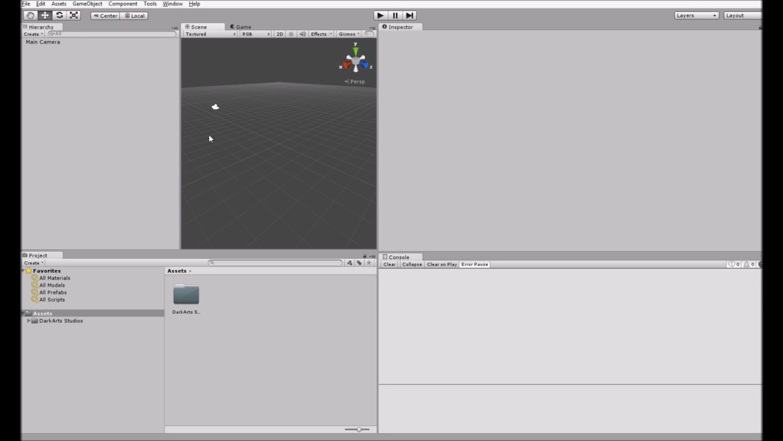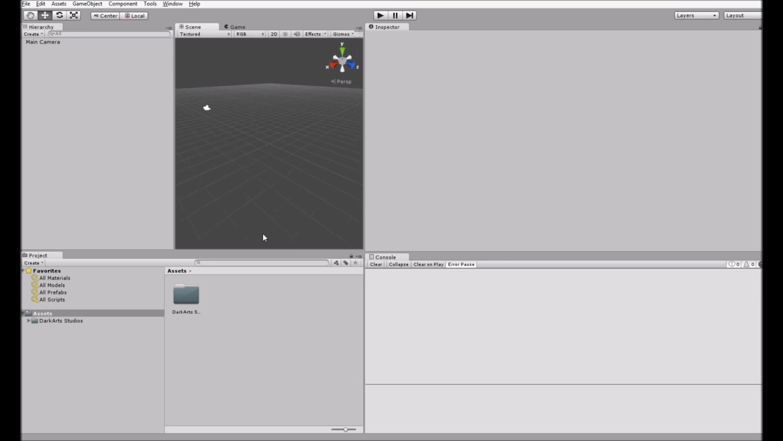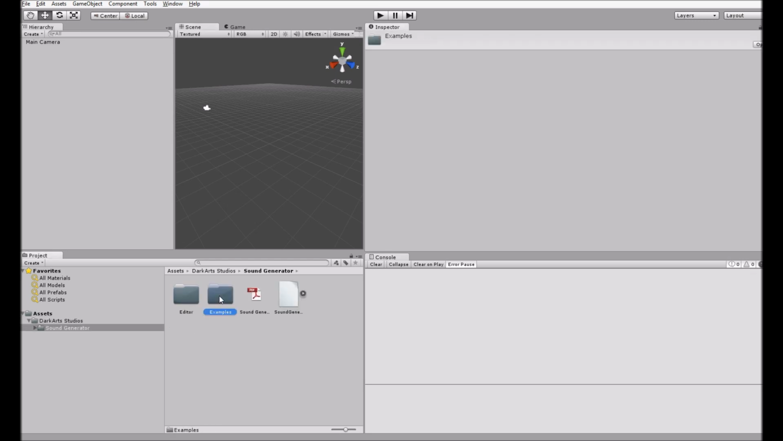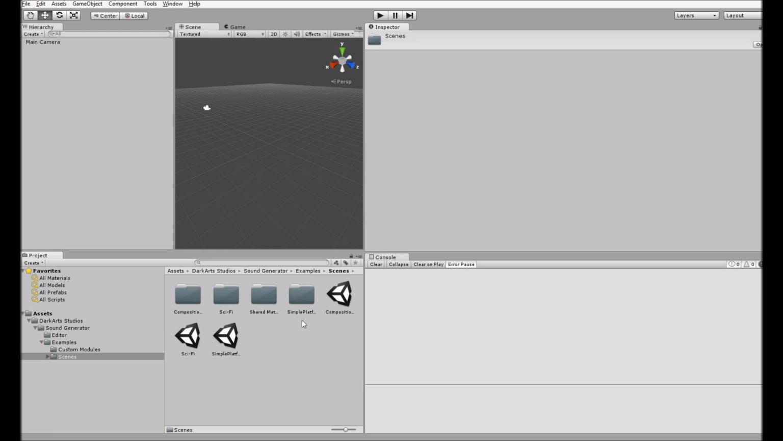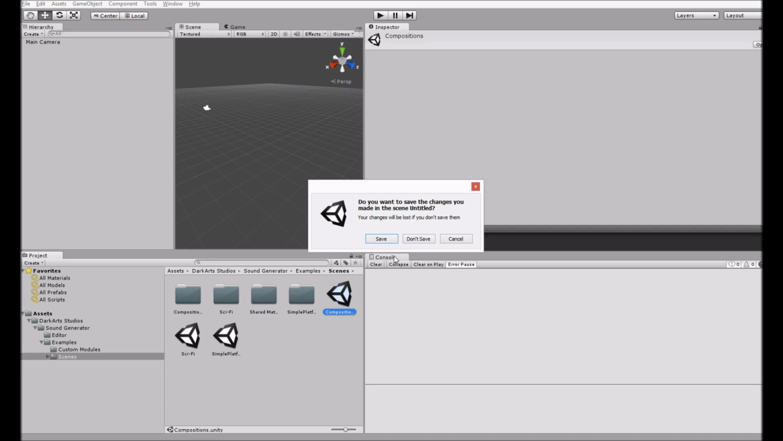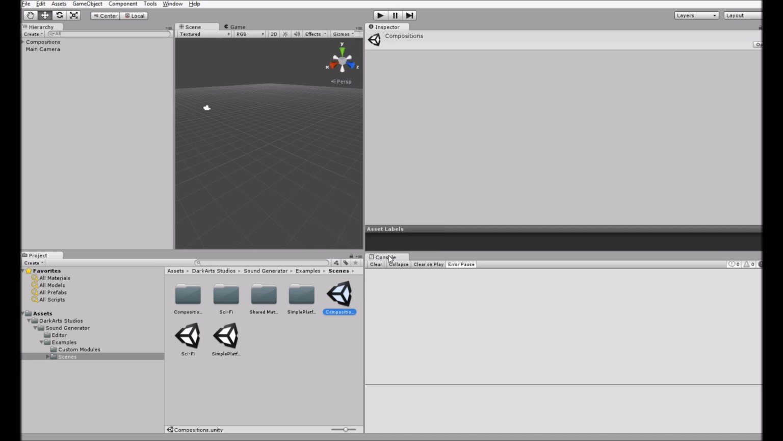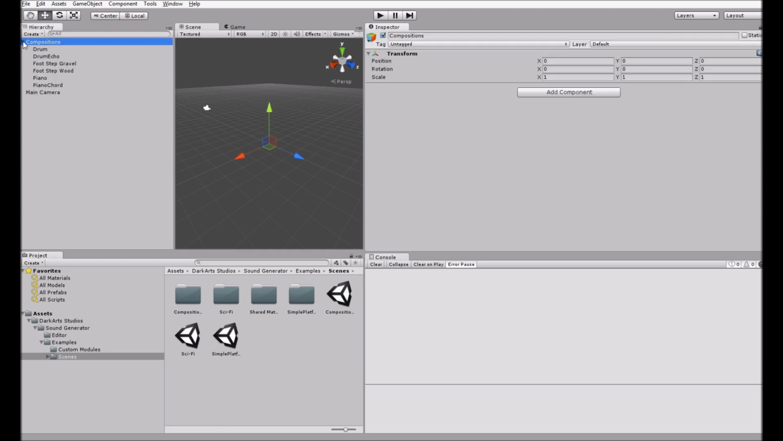This extension comes with a few examples. Maybe I should show an example first, one of the ones that come with Sound Generator under examples, scenes, compositions. This is just a collection of a couple of compositions, which in the Sound Generator world means one sound. There's a list of compositions here now on the left. We'll take a more detailed look at them in a moment.